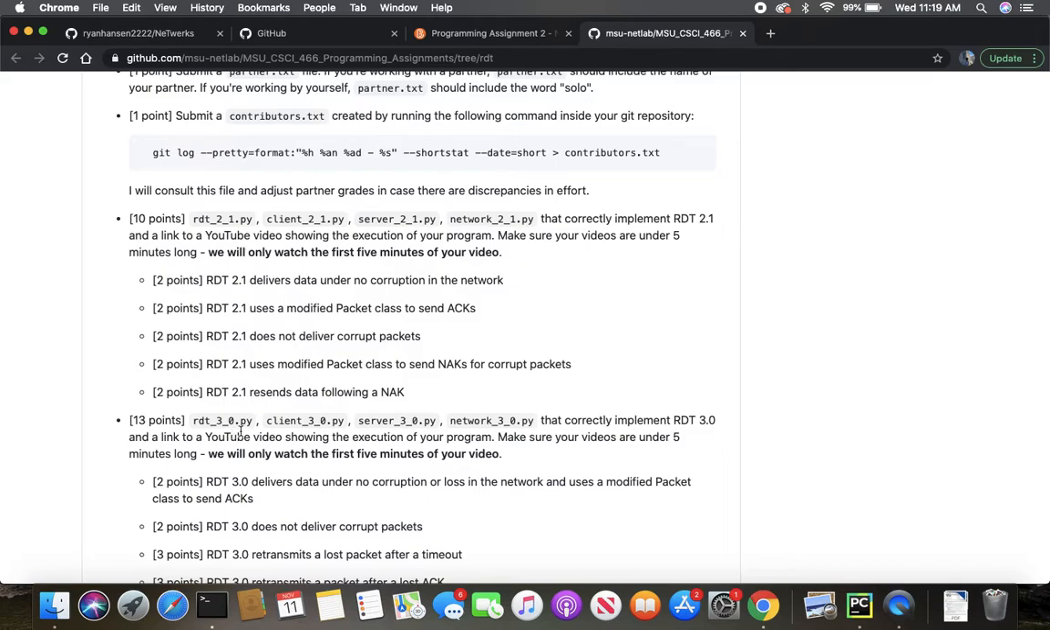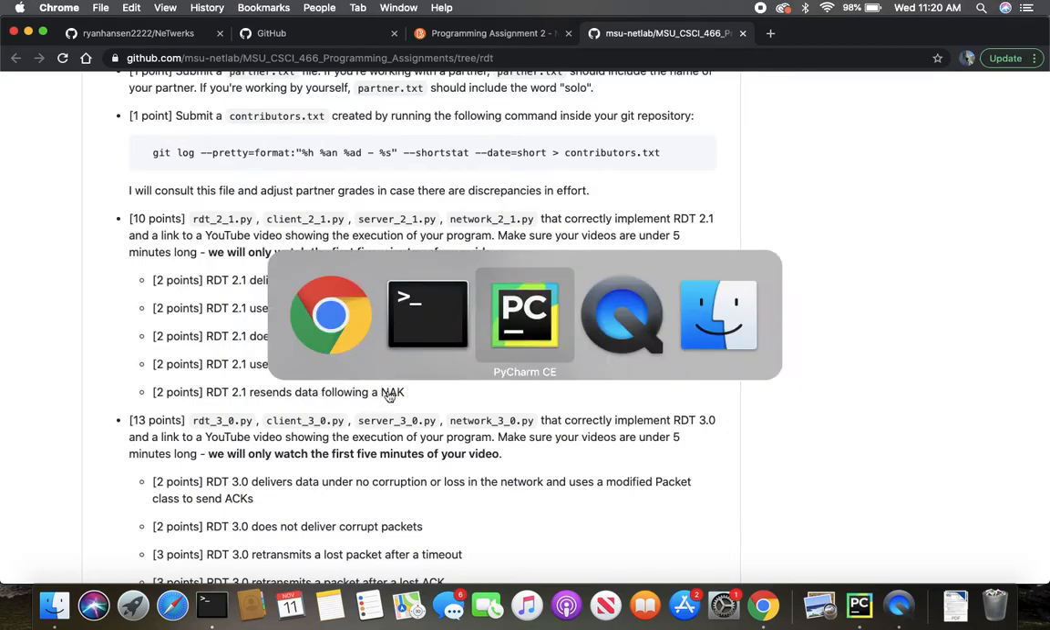So we definitely deliver data under no corruption in the network. We use a modified packet class. Remember, we're just using those class variables, the sequence number and the message string. And then we do not deliver corrupt packets. We looked at the output, and indeed it's correct. And then we also send NACKs. We're printing when we're sending NACKs. We do that just by sending a message string of N. Here we're just sending a message string of A. And then indeed we resend data following a NACK.